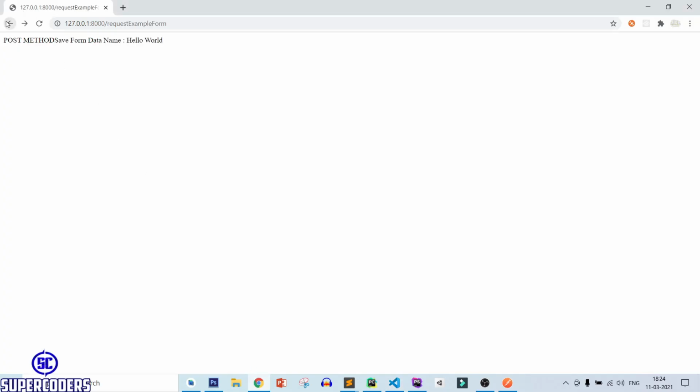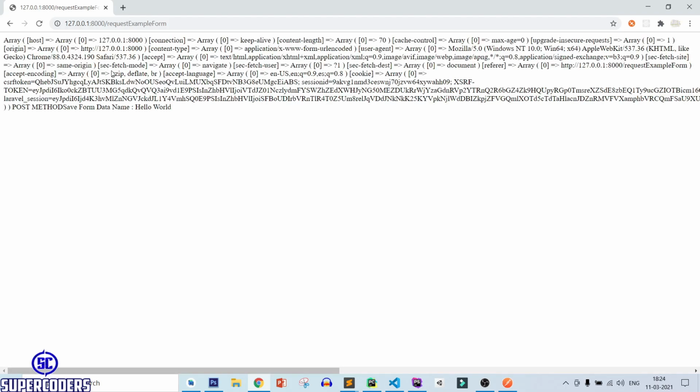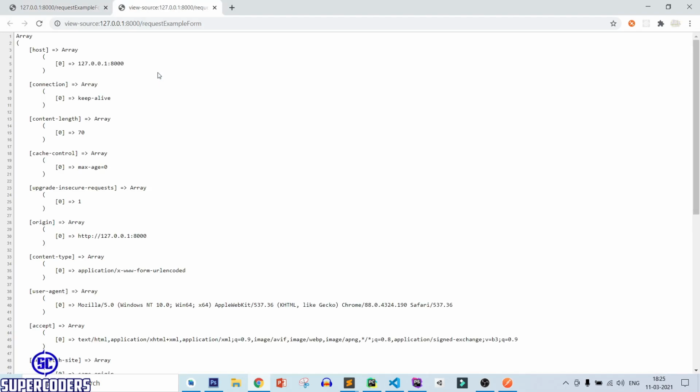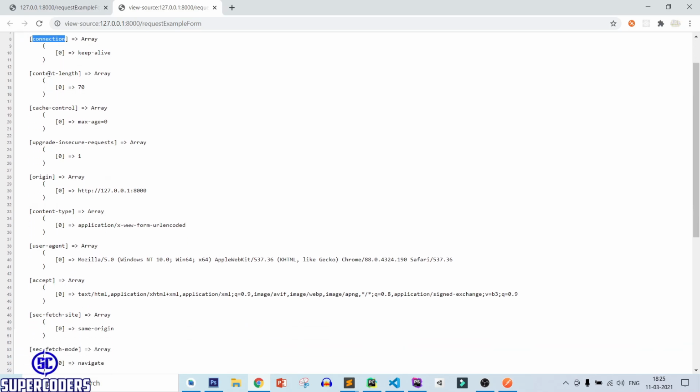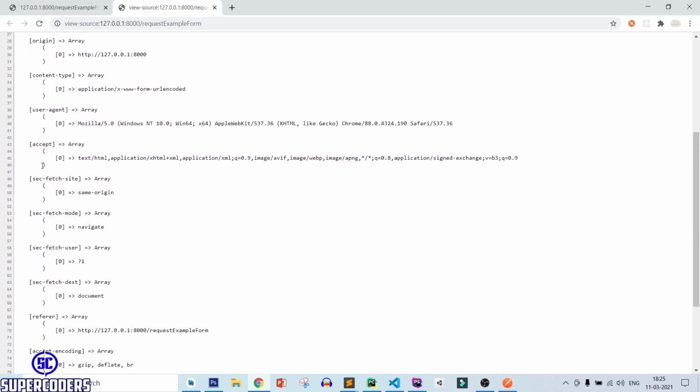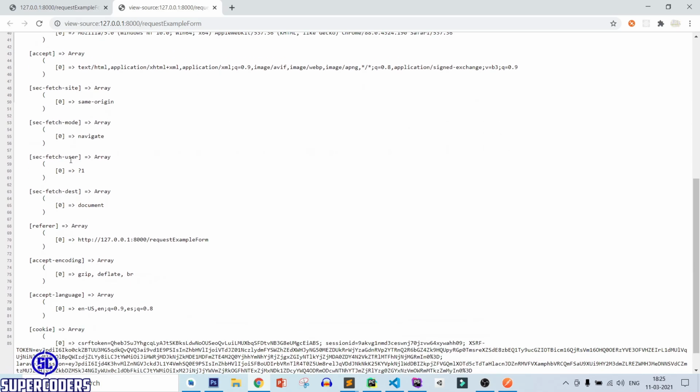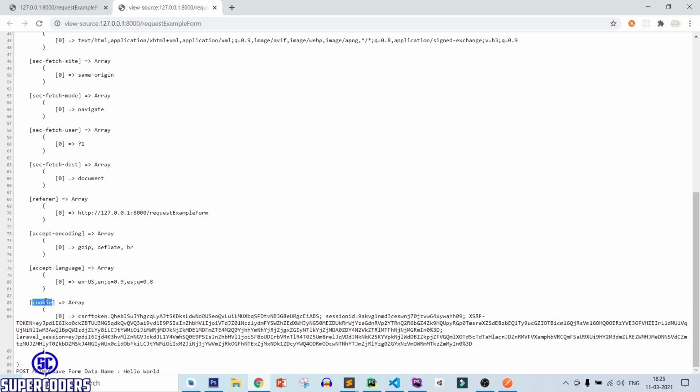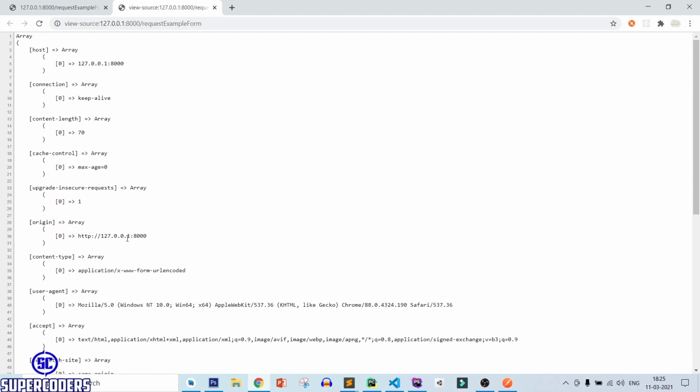So click on back, submit the form, press Ctrl+U, and you can see you can access all the header details such as host, connection, content length, origin, content type, user agent, anything which you want to access from the header. You can see you can access the cookie also, like the CSRF token, and much more you can access from headers. So suppose that you want to access only a single piece of data from the header, like user agent.